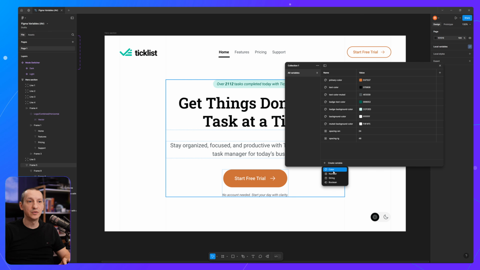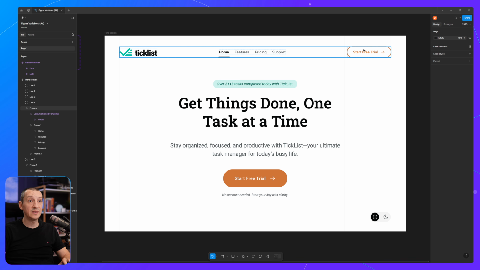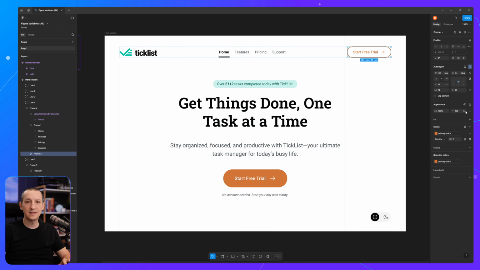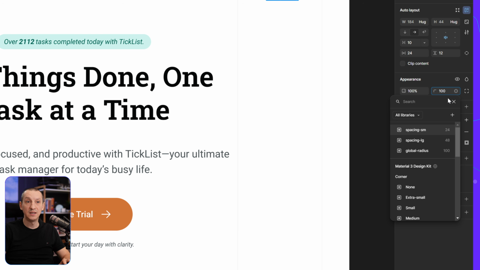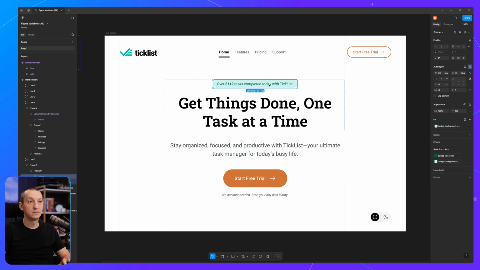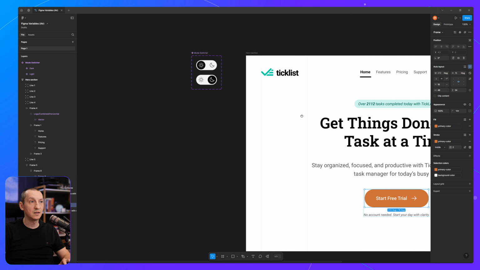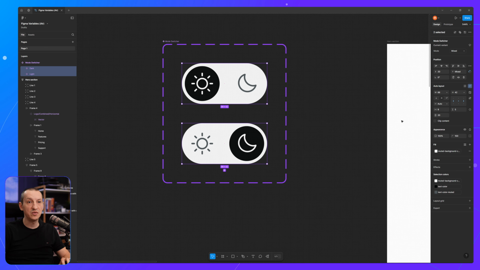So let's create another number variable, and that's going to be global radius. I'm going to set that to 100. So then I'm going to select all the elements that use that. And here for this button, for instance, on the corner radius property, I can click on apply variable and select global radius. Same thing for this. Same thing for the button. And same thing for these two frames here.